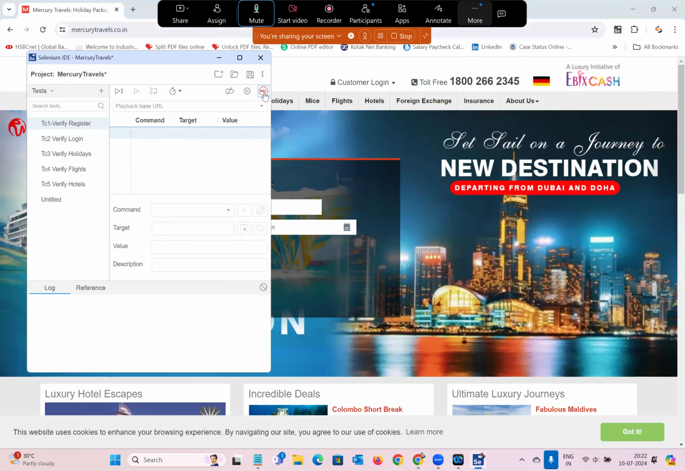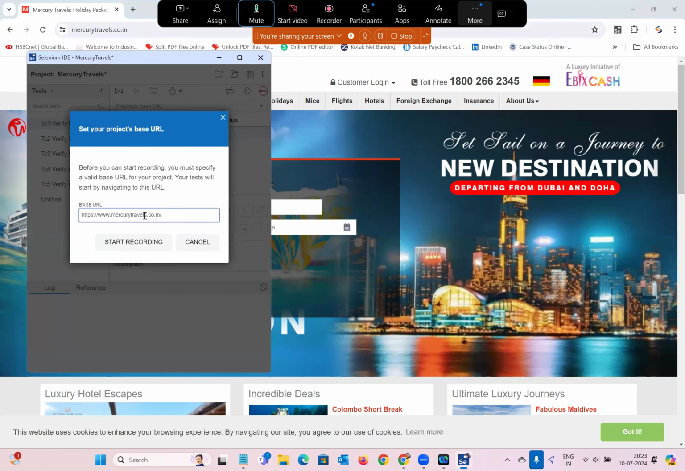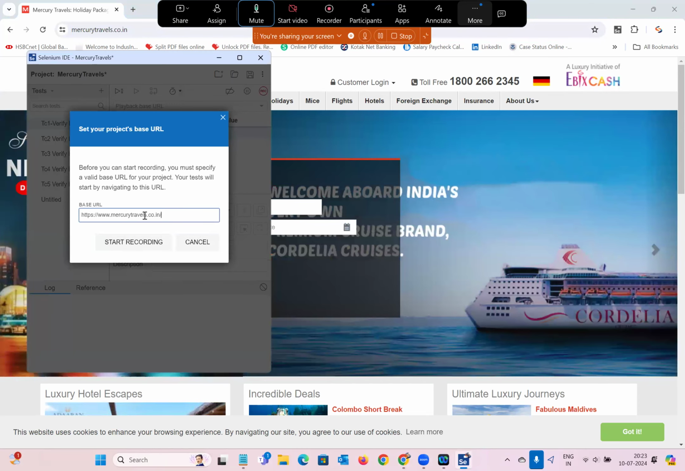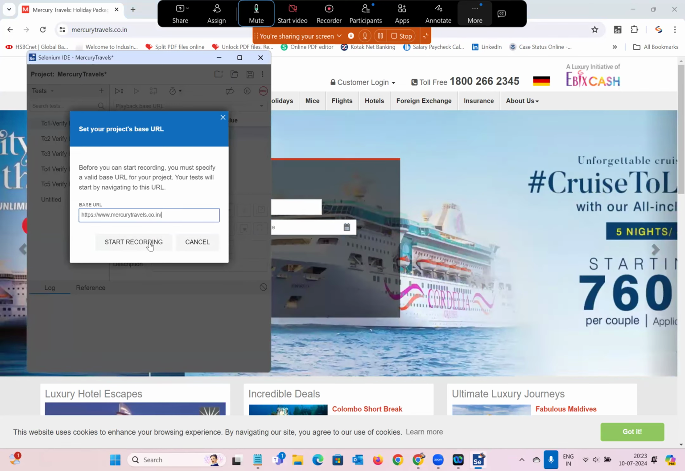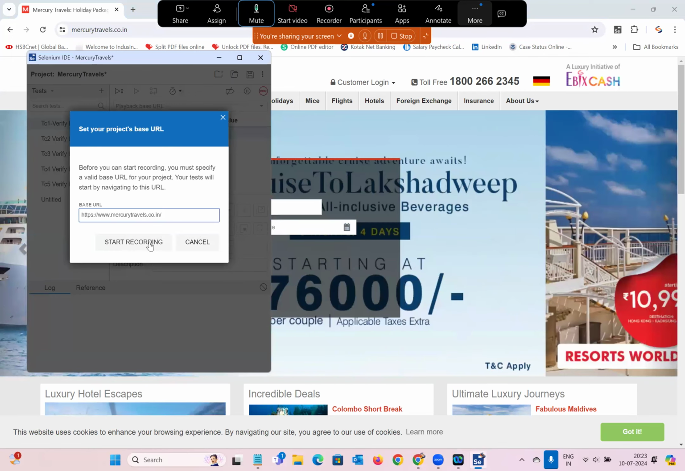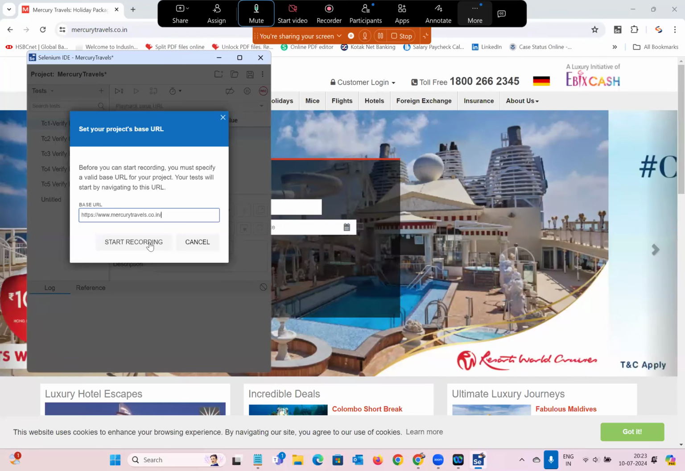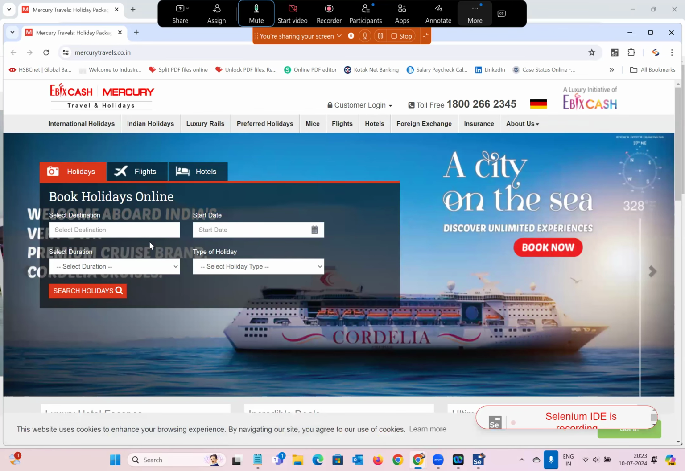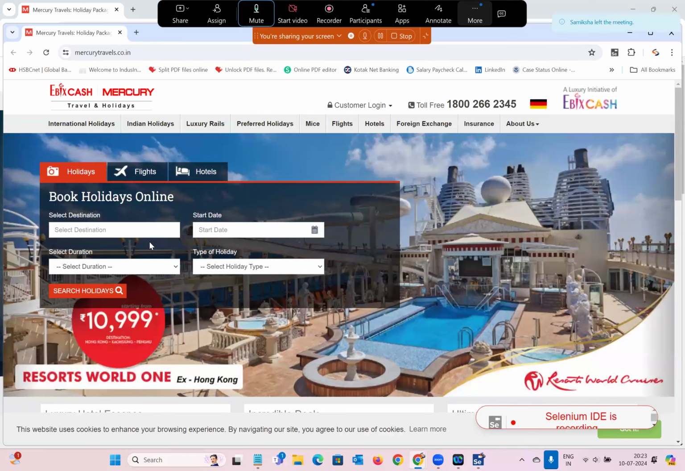Select the test case as verify register. Click on start recording. Enter the project URL. Then what happened? Whatever URL you entered, the project will be opened by Selenium IDE. See, project open. And at the bottom, a red color message: Selenium IDE is recording. Under the recording, whatever operations you perform, everything will be recorded.